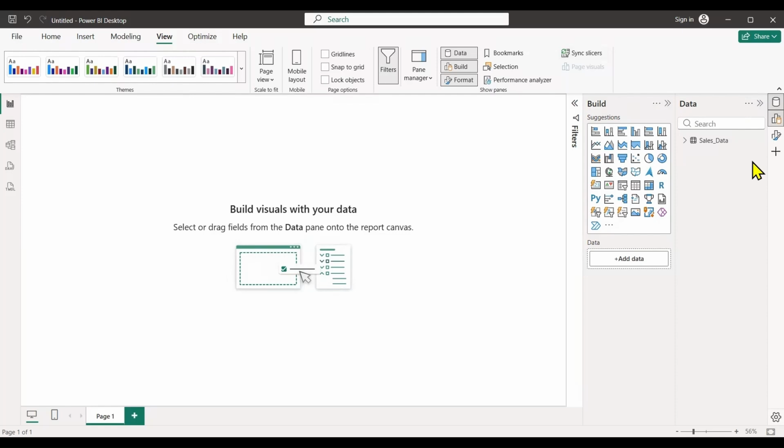Today, we will learn how to create the most commonly used visualizations in Power BI, including bar charts, column charts, donut charts, and line charts. We will start with the basics and understand how to use these visuals to build interactive reports and dashboards effectively. So let's get started.